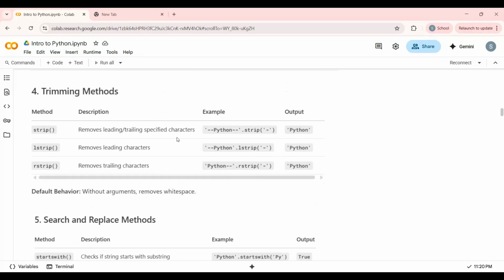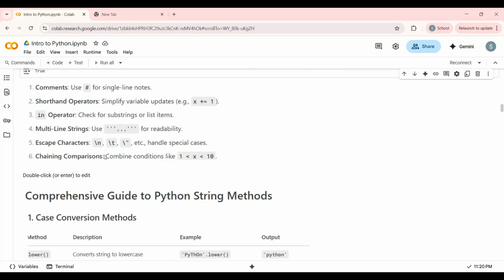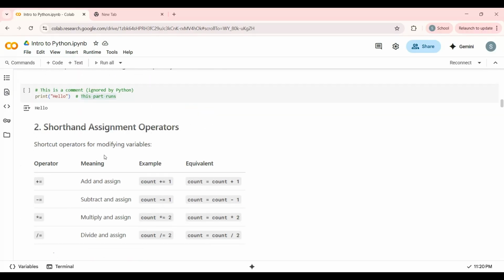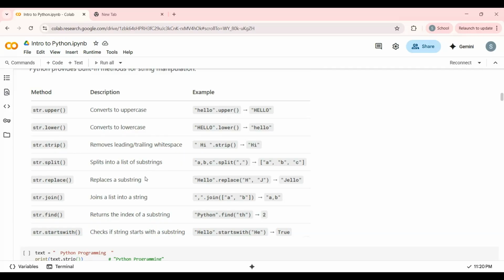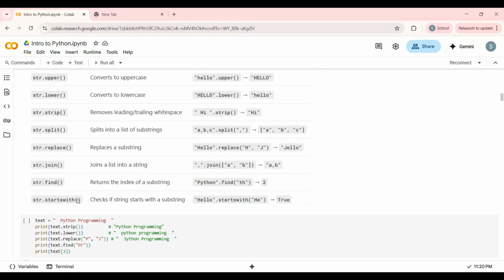And then we have trimming methods. You can trim strings as well. So the first method is strip. What strip does is it removes leading and trailing specified characters. If you remember on top, there was one method where you were going to remove the space, if you remember.